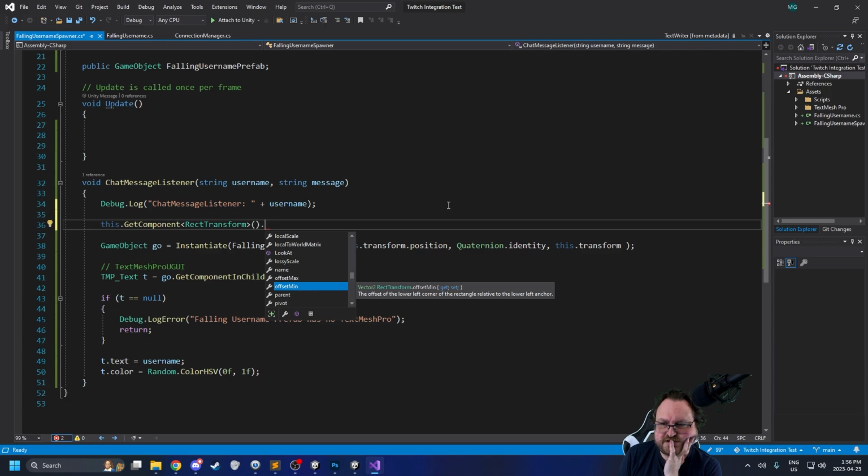Offset of the lower left hand rectangle relative to the lower left anchor. Oh, check Cookie Monster. Well, how far back am I going to go? Get hash of username instead of random, so single usernames get the same color. That is actually quite cool.